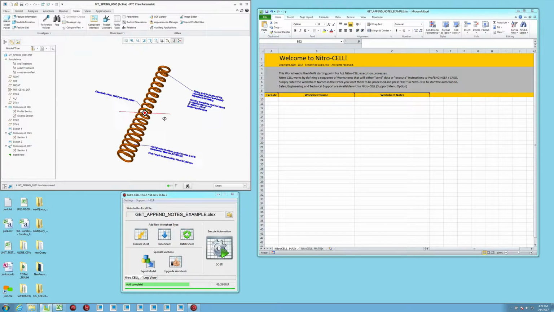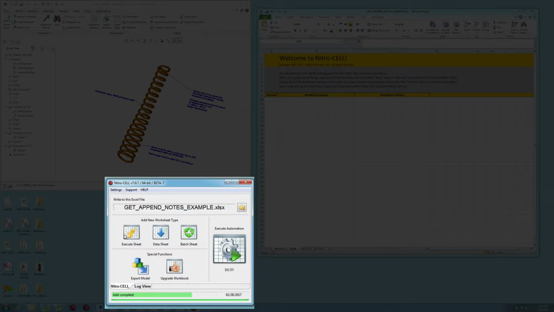But basically, its whole purpose is to get into a model or a drawing, retrieve notes or parameters, and then write them or append them into a Nitro-CELL workbook, specifically a datasheet type. So this allows you to research anything that's happening in models or drawings. For example, if I want to extract all of the notes that contain a certain value, or all the parameters that have a specific name or value, you can do that with relative ease here.